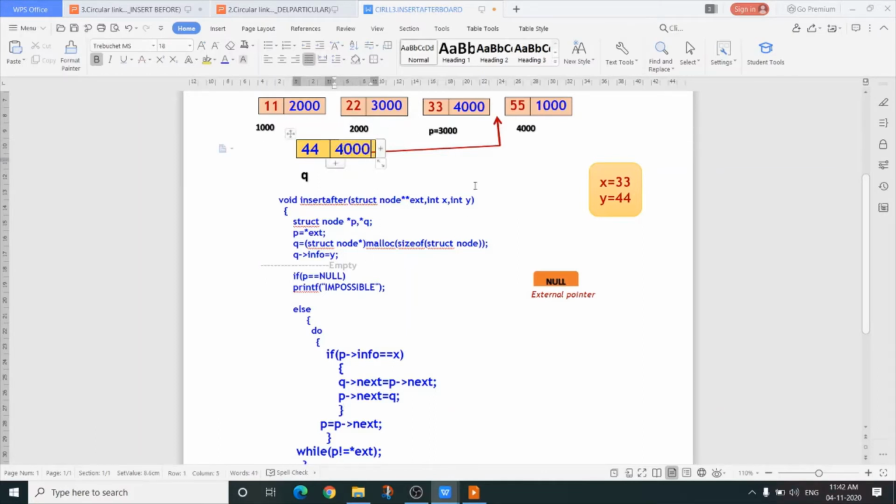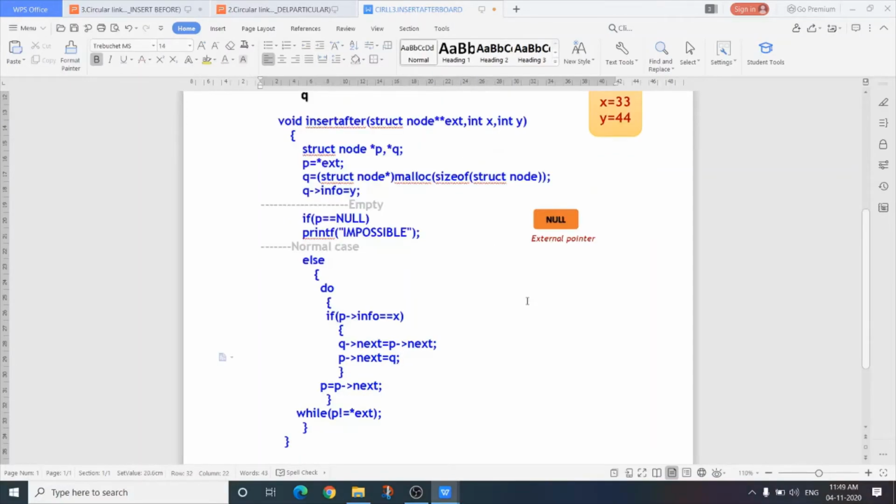And then P arrow next should be what? I want to insert this node here. So P arrow next should be Q. But remember this sequence. If you first write P arrow next equals to Q, then you can't get this 4000. So remember this sequence. First you have to give Q arrow next equals to P arrow next, then P arrow next equals to Q. So I am showing the total function.